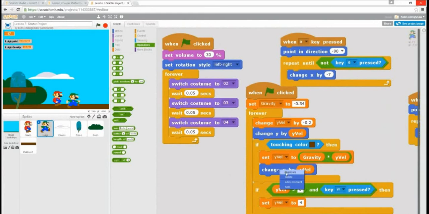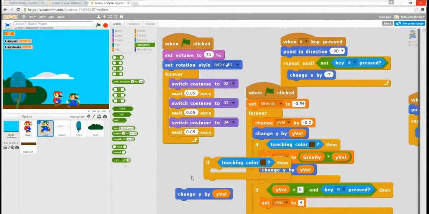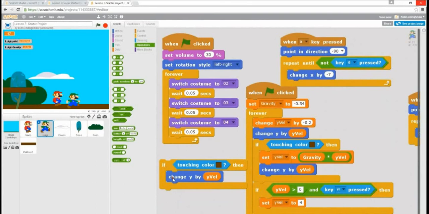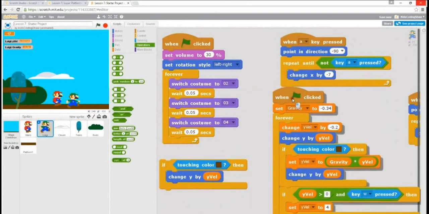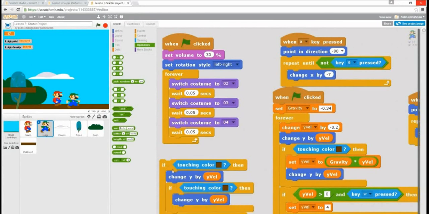How do we add it in? Let's take our change y by y velocity. Let's take our touching color. Actually, we'll take our if block there. Whoa, took too much. Okay, let's see. Get rid of all of that. Here's what we can do. So now we have our if block, touching color brown for the ground, and we can change y by the velocity. If we duplicate that code, we can add another one inside.